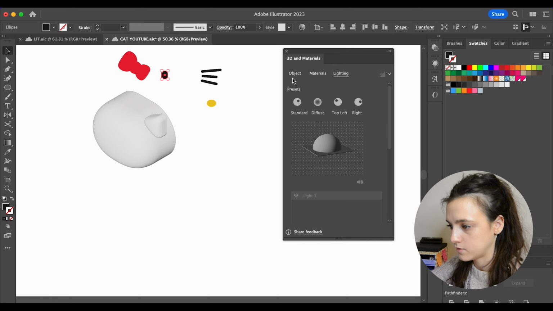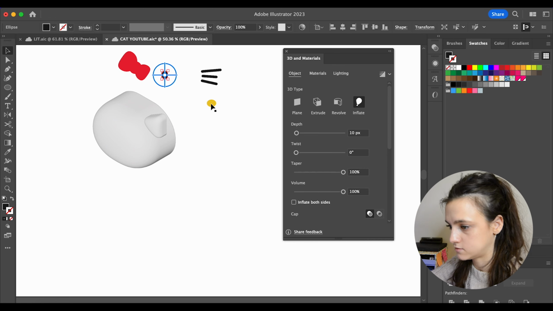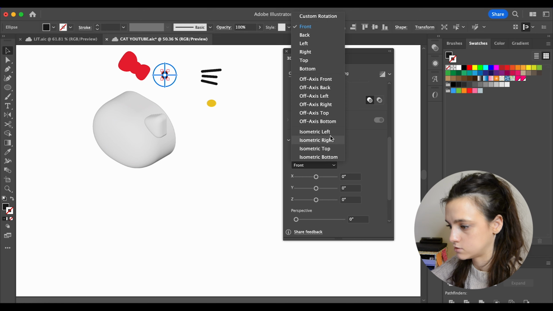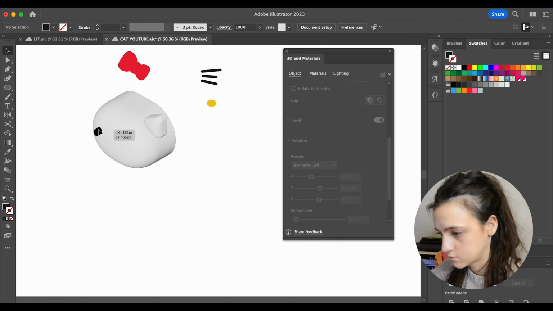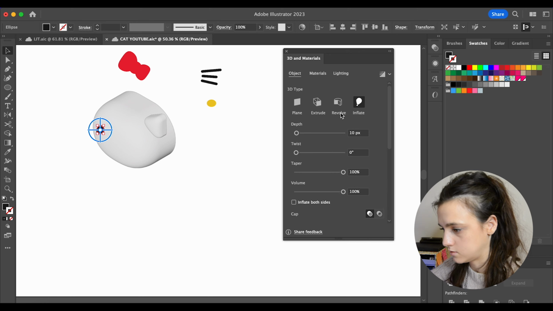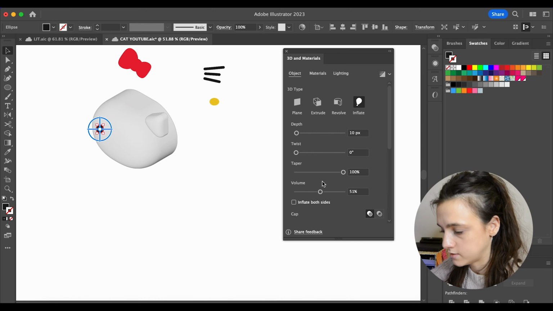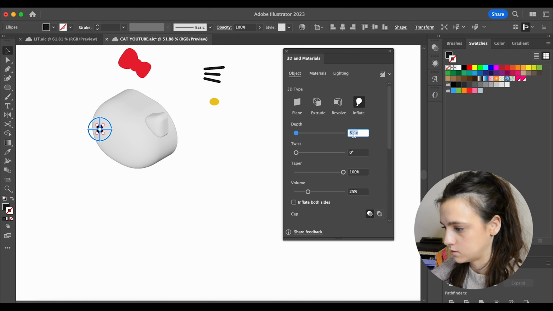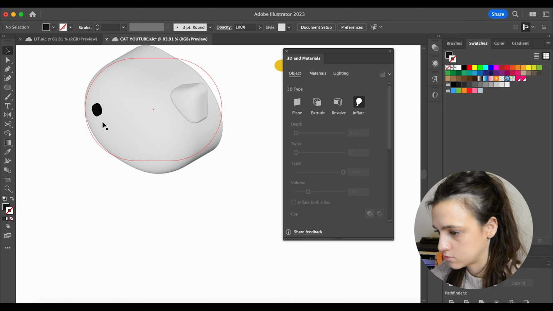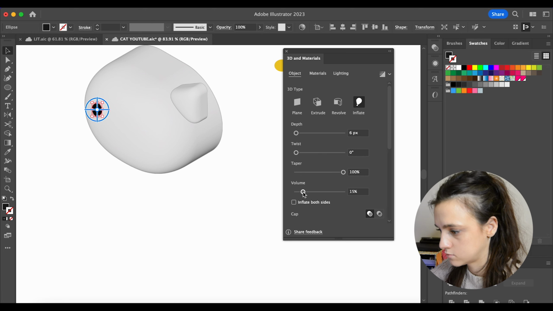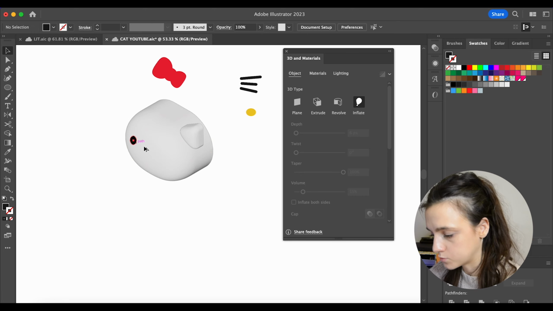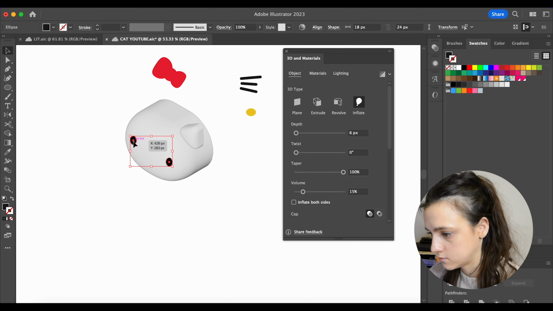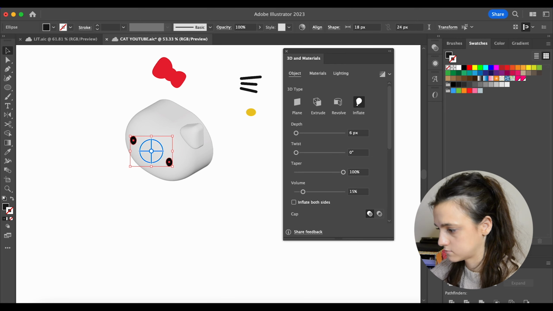We'll continue with the eye, inflate it, go to rotation, isometric left, and then reduce the volume for the eyes a bit more, and that's because we want the eyes flat. We don't want the eyes to pop out. I think it looks weird. That's much better. And then hold Option, drag it on the other side, and you can even align them.